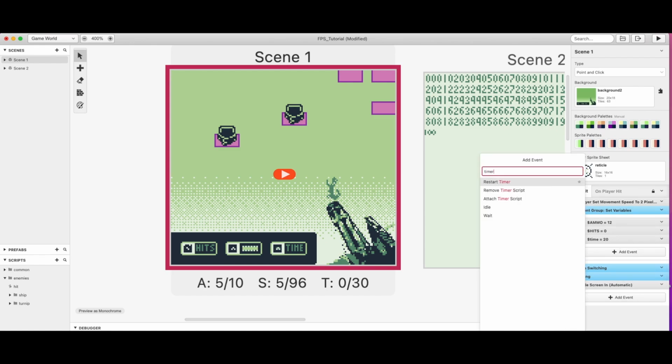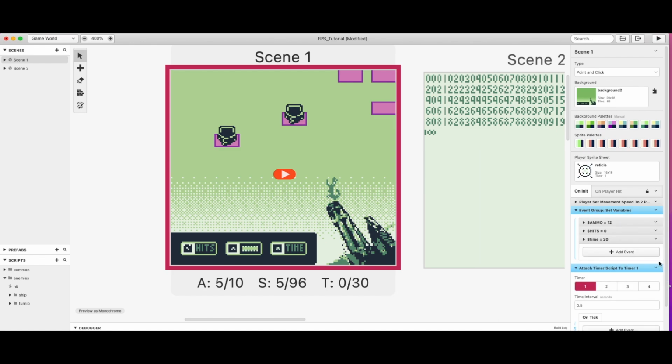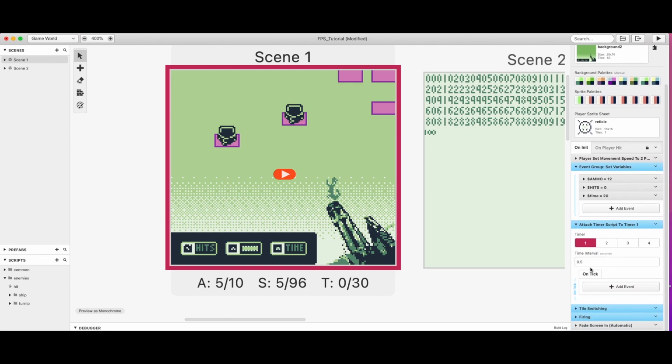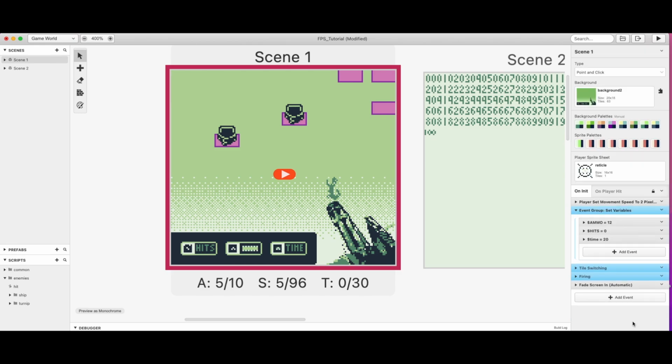is timer. Attach timer script. So I could type in here 20 seconds, and then on tick, I could say game over. I could do dialogue, game over, change scene. But I don't believe there's a way to display that. There probably is. Let me know in the comments if you know of a way to display that time. But this is another way to do it. So I have time 20.